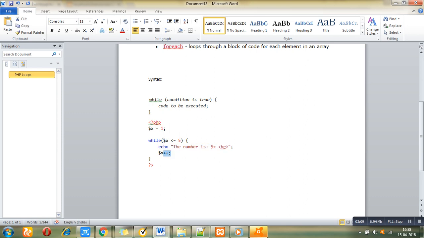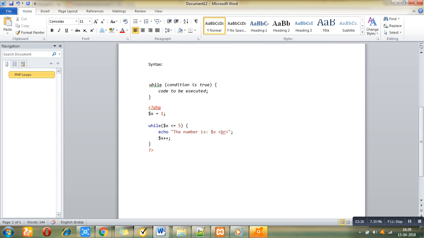It will not come outside of the loop until the condition is true. The code inside the block will be executed repeatedly. It means 1 less than or equal to 5, and the code is to display the x value here, and next x plus.